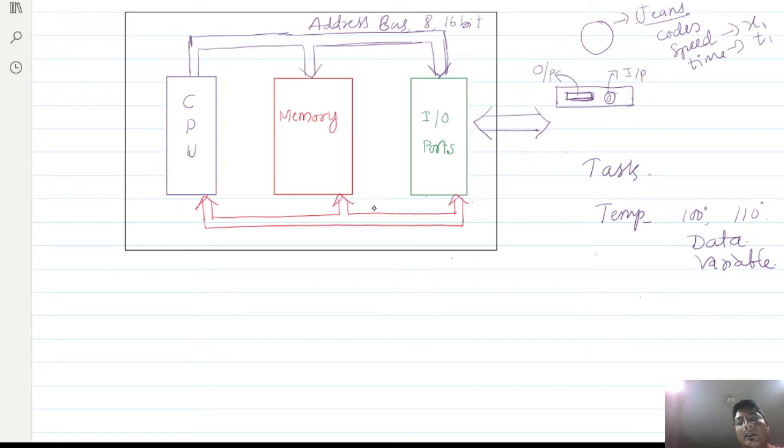Okay, so this bus is used for transportation of the data between the CPU, memory and input output ports. Here the data bus can be 8-bit, 16-bit or 32-bit. The same explanation goes for the data bus also. If it is 8-bit, it will have 8 lines to carry zeros and ones, 16-bit will have 16 lines, and 32-bit will have 32 lines to carry zeros and ones. Okay, so that is about the data bus.